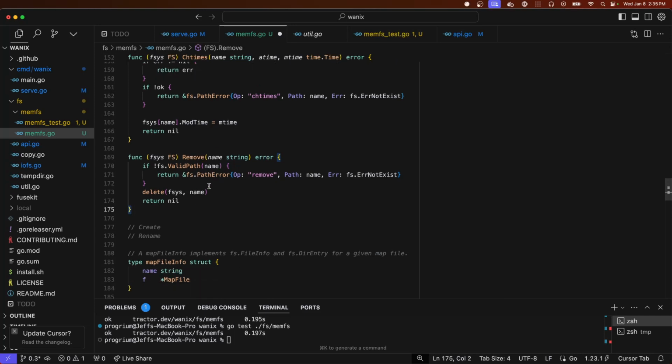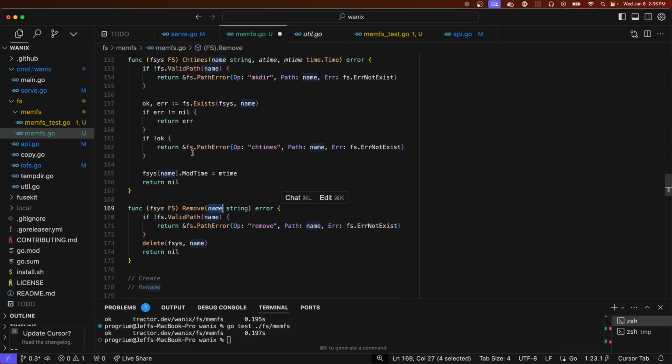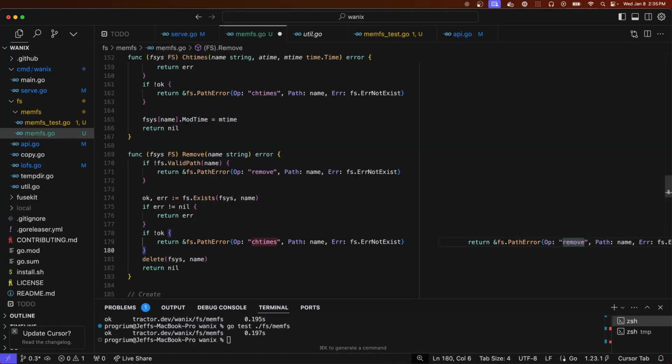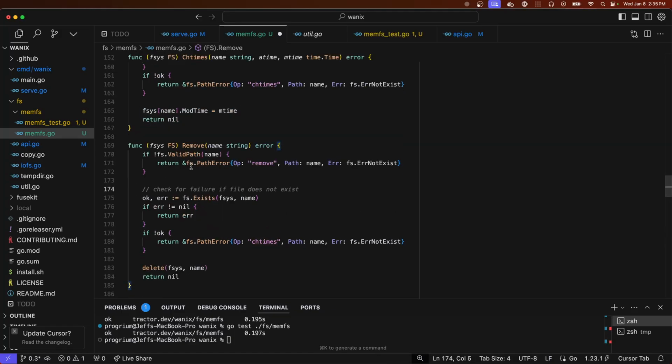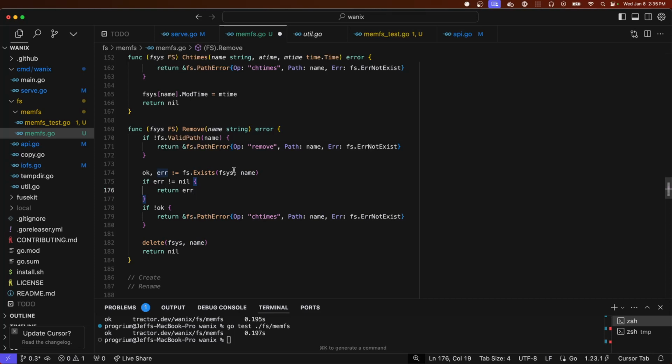So it's, what is this? It's checking to see if it's a valid path, which is really just checking the name. So we actually have to check to see if it exists. So we can reuse this. And we'll comment it. It should be relatively obvious what we're doing. Error not exist. Okay. Yeah, and then otherwise we just delete from the map.